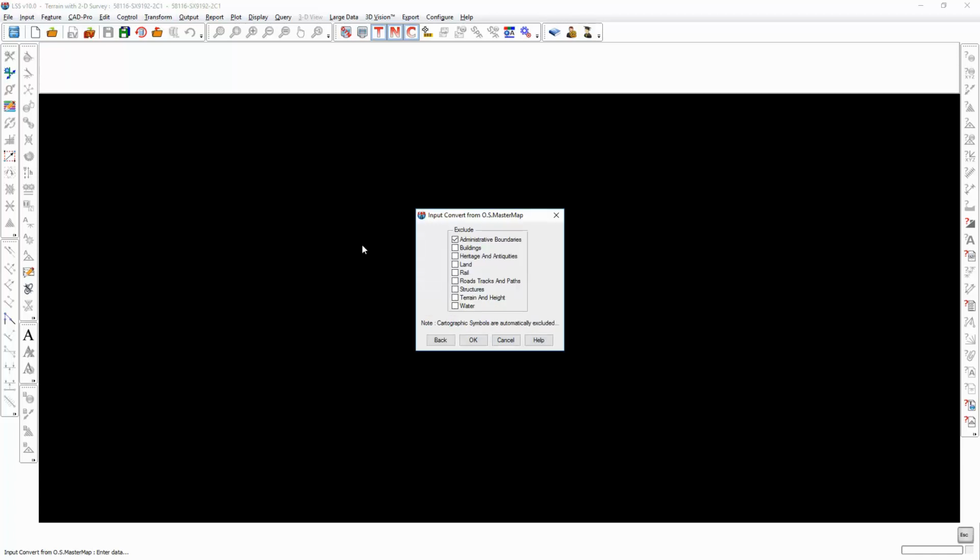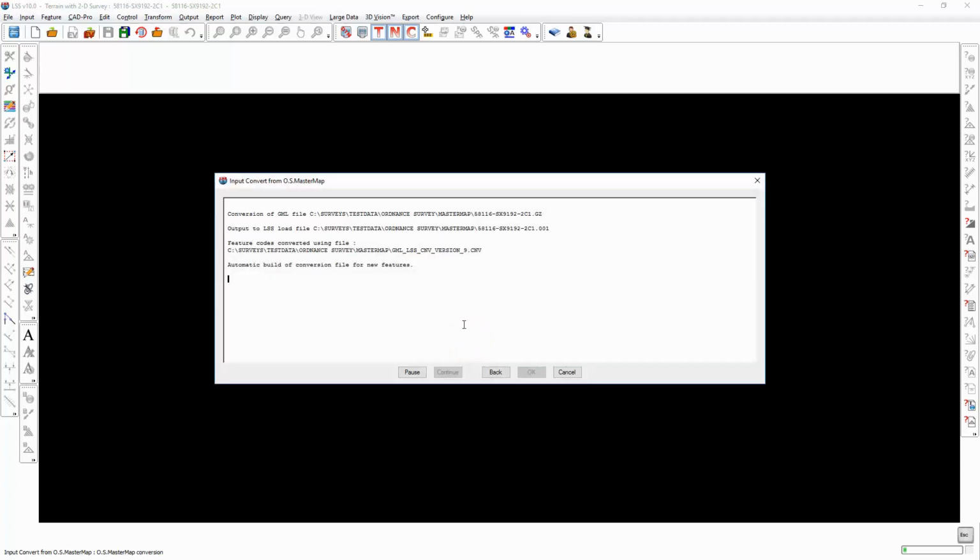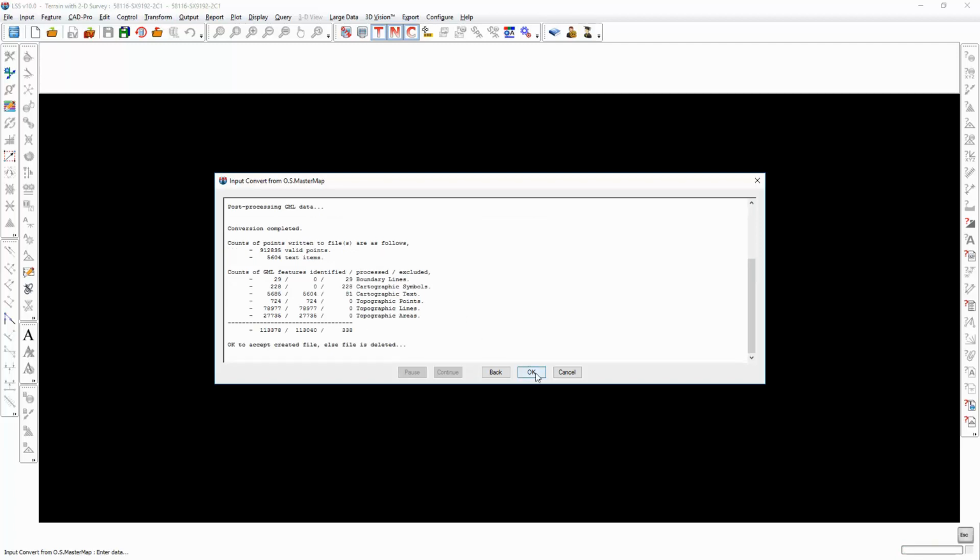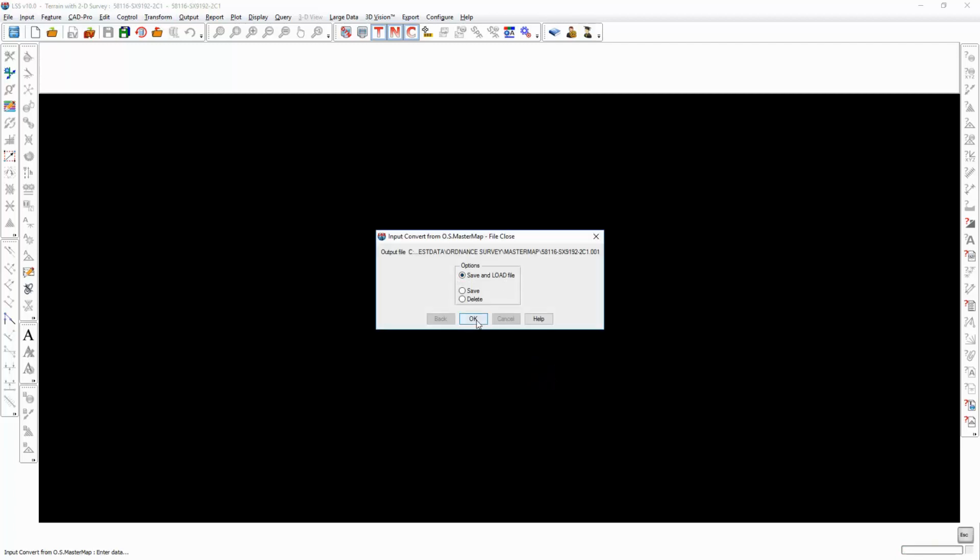It has read the header information for that Mastermap file and identified which features are contained within. And it's now asking us if there are any of those layers that we wish to exclude. Well, I'm not going to exclude any apart from the default administrative boundaries layer. The conversion is now taking place with the progress bar in the lower right. OK, now allows us to load the created load file.